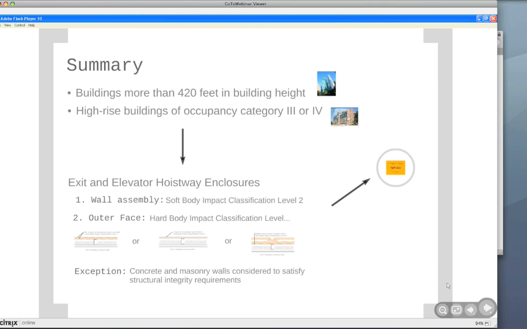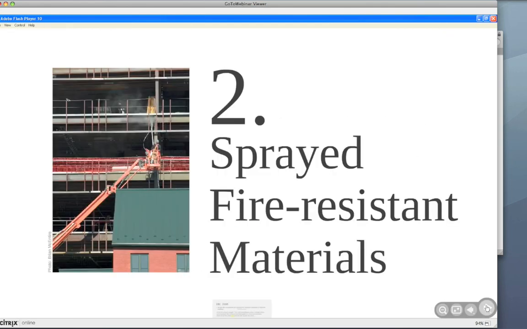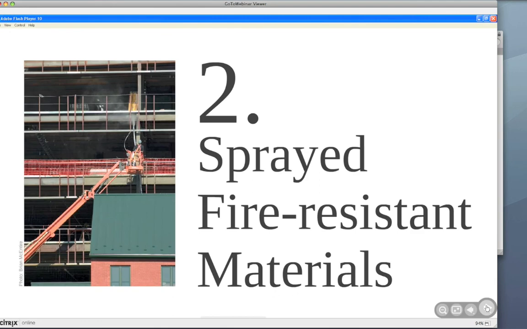Now that we've completed our first change review, let's move on to the second one, which is related to sprayed fire-resistant materials.